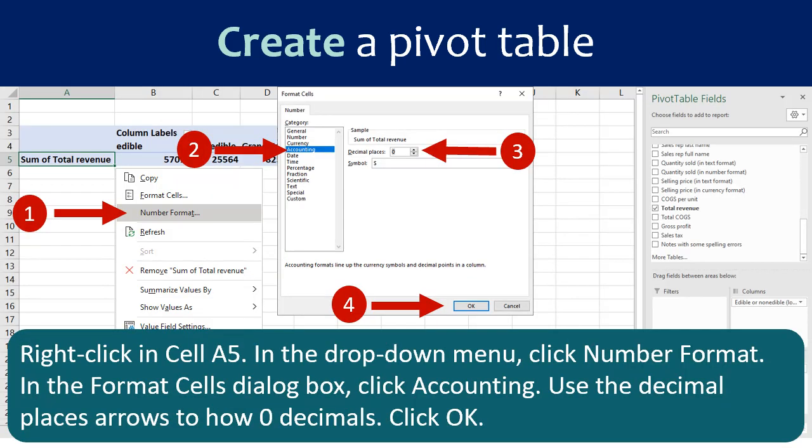Now we need to format the pivot table. Right-click in cell A5. In the drop-down menu, click Number Format. In the Format Cells dialog box, click Accounting. Use the decimal places arrows to show 0 decimals. Click OK.